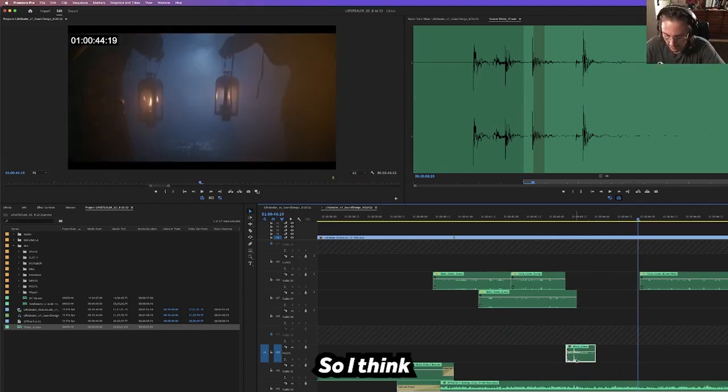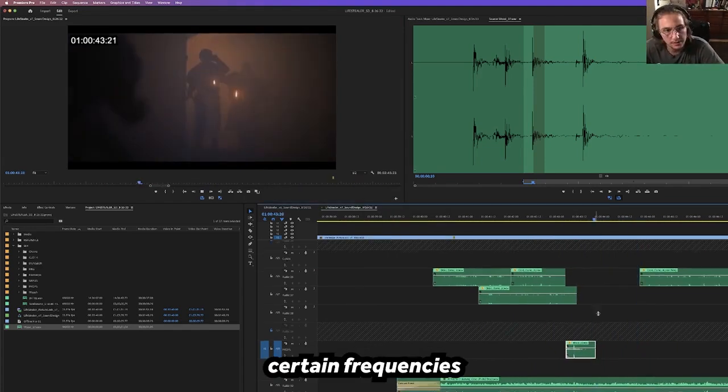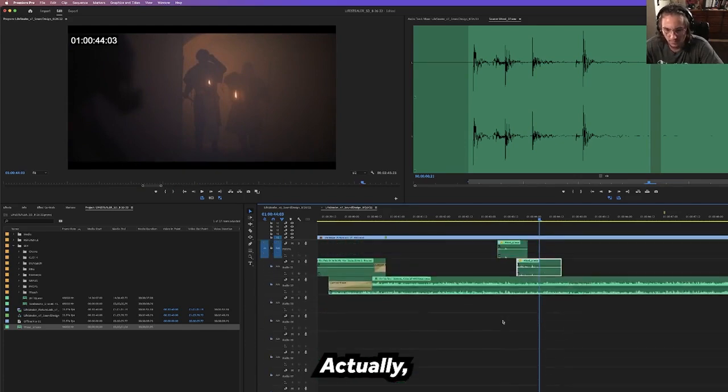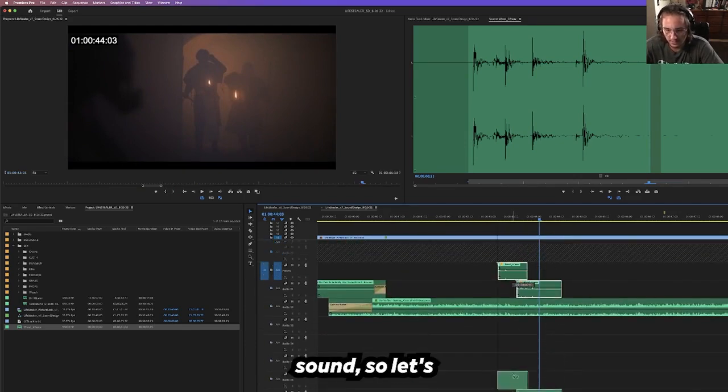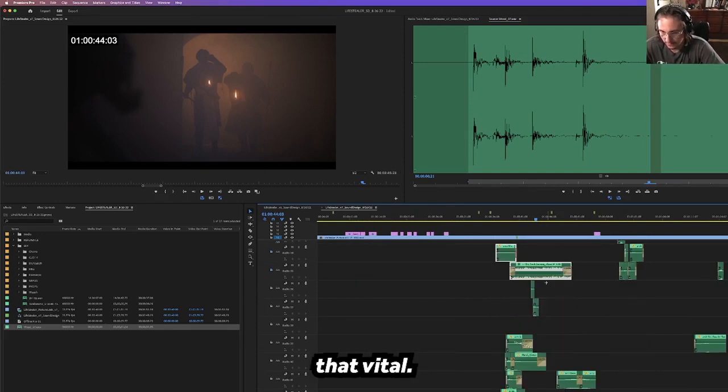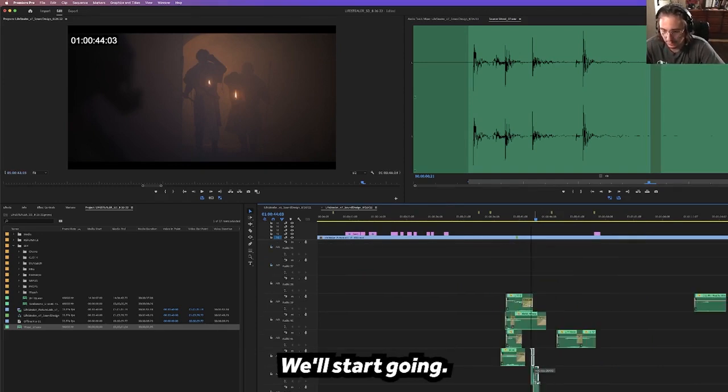Yeah, so I think we'll push that back. We'll take out certain frequencies to push that back. So let's go back to that gate sound, actually. This is all part of the gate sound, so let's bring it down. This fire does not need to be that high up on the timeline. It is not that vital. So we'll push you guys down. We'll start going a little low.